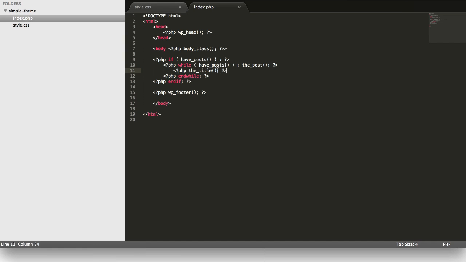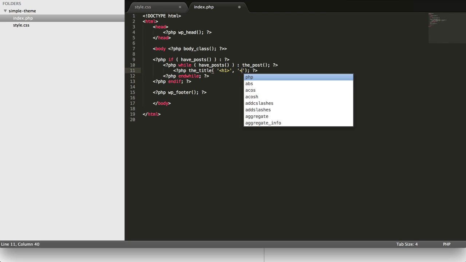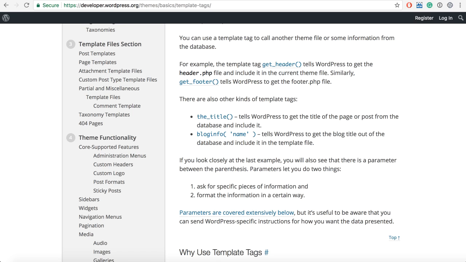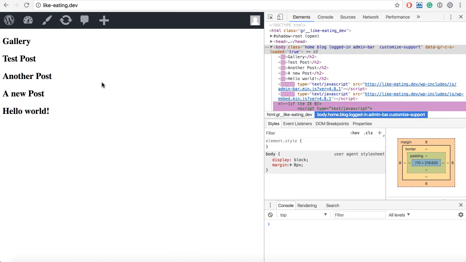And if we want to display them differently, we can also use some tags. So the starting tag can be like that, and the ending tag like that, but let's use the h2 and not the h1. So here it is, let's refresh that, and these are my five posts.